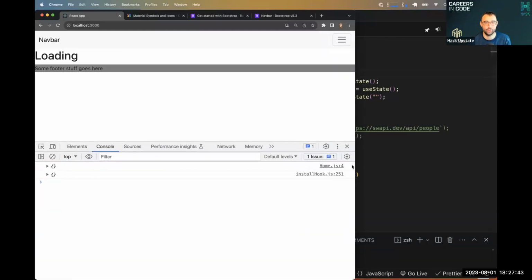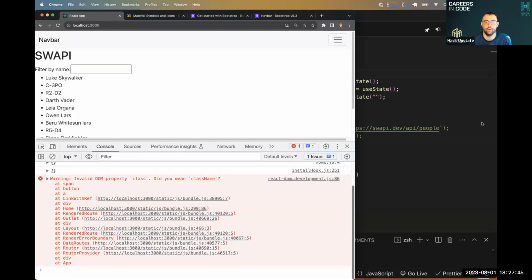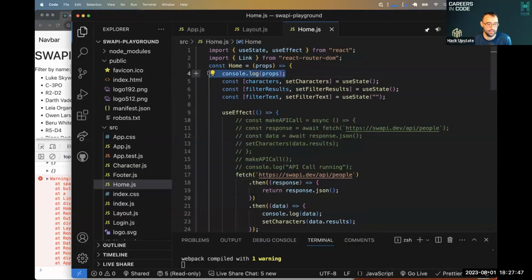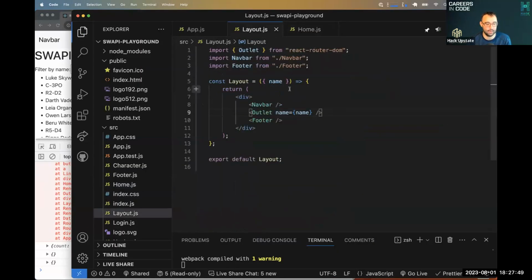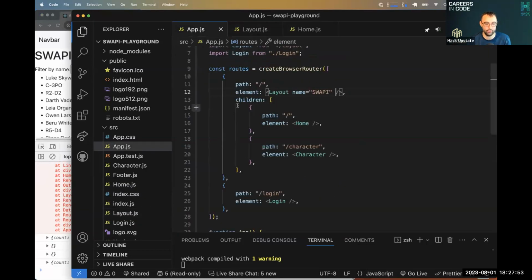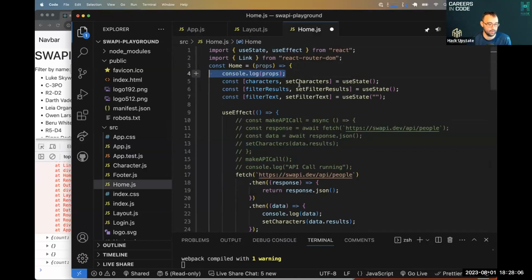No, that does not trickle down to the child. So there isn't an easy way to pass props from the layout through the outlet to the child route here. But instead, what you could do is take that prop and pass it right into the child here, and then you would get access to it.